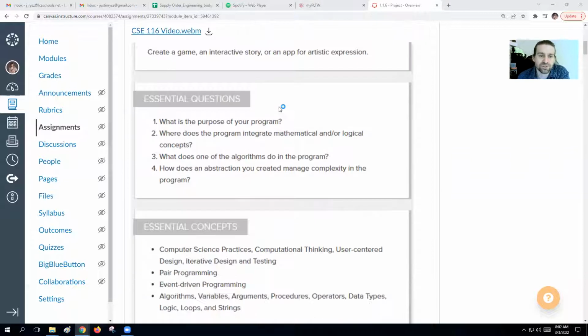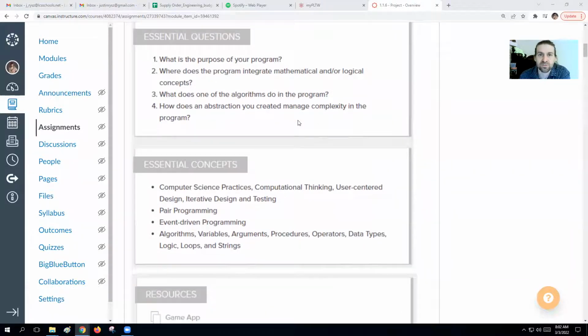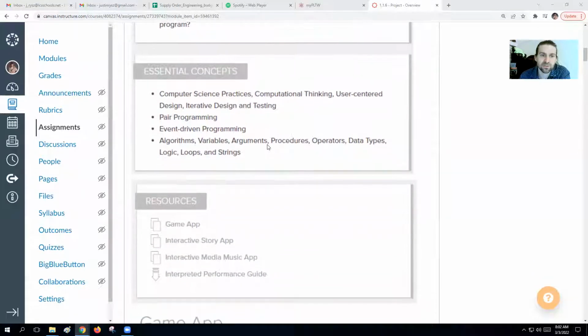So some essential questions to think about right now at the beginning are: What is the purpose of the program that you're going to make? Where does the program integrate mathematical and or logical concepts? What does one of the algorithms do in the program? And how does an abstraction you created manage the complexity in the program? Those are the big concepts that we covered in the previous apps that we've made, making sure that you can use those same things in the app that you're going to do.